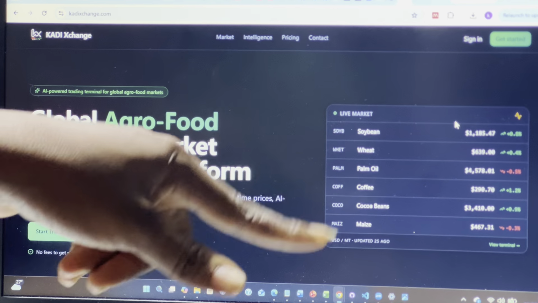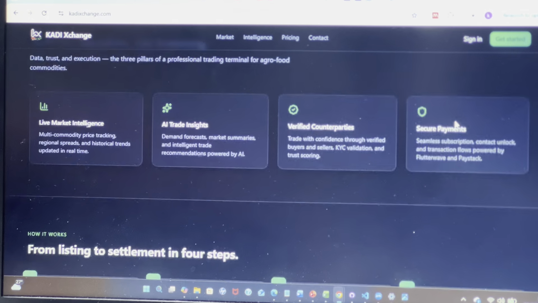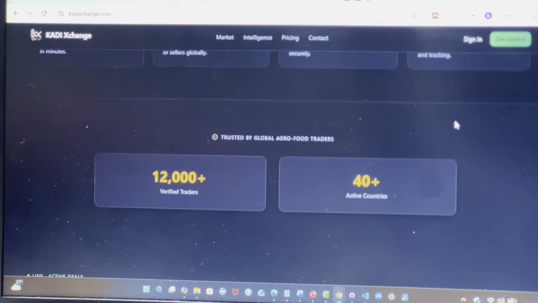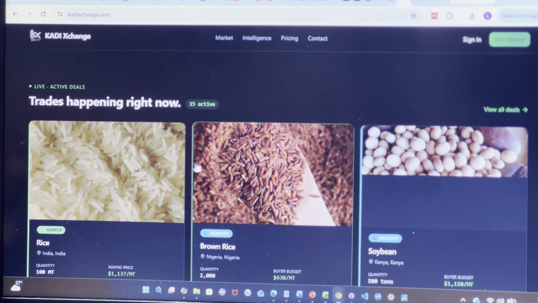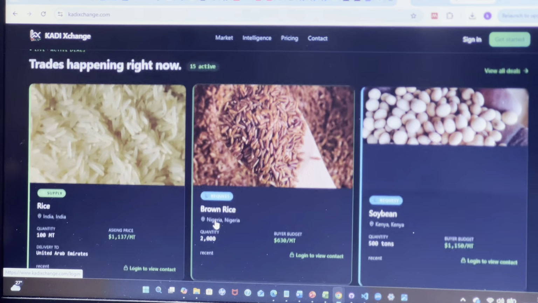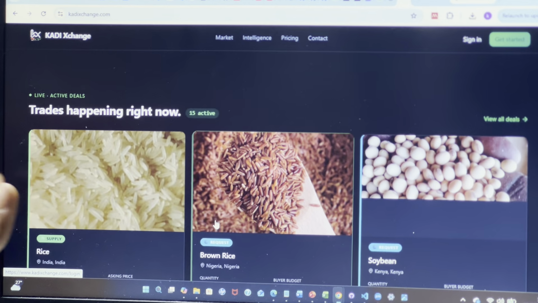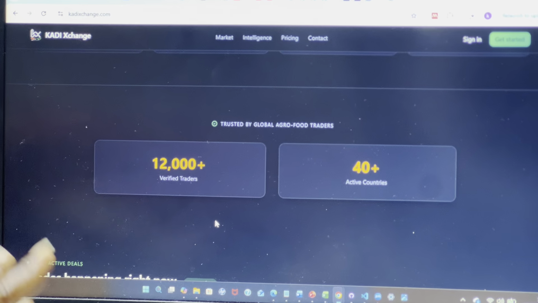Live markets, prices for commodities in the market, and then we have current active trades that are happening. So there is demand for rice, soya beans, ginger, and the rest. So this is where you're going to land first.